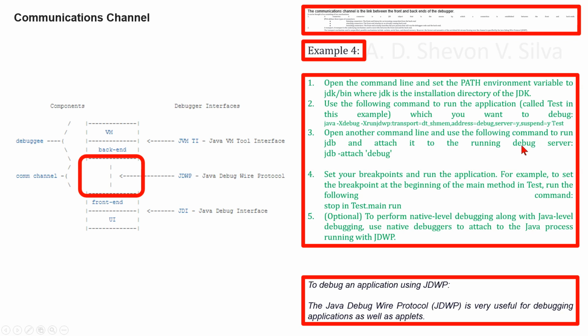Step 3: open another command line and use the following command to run JDB and attach it to the running debug server. On Windows, it's jdb -attach debug. On Oracle, Solaris, and Linux operating systems, it's jdb -attach 8888. After JDB initializes and attaches to test, you can perform Java level debugging.